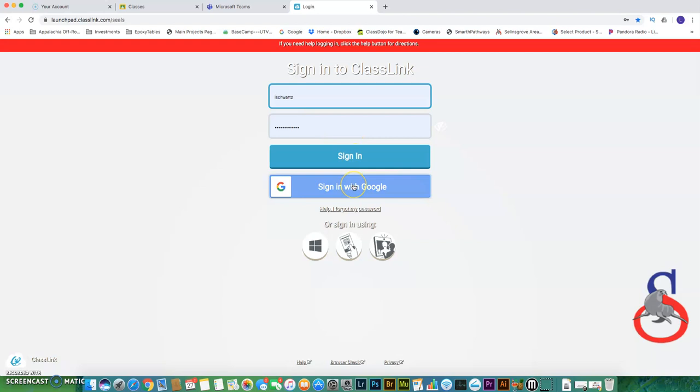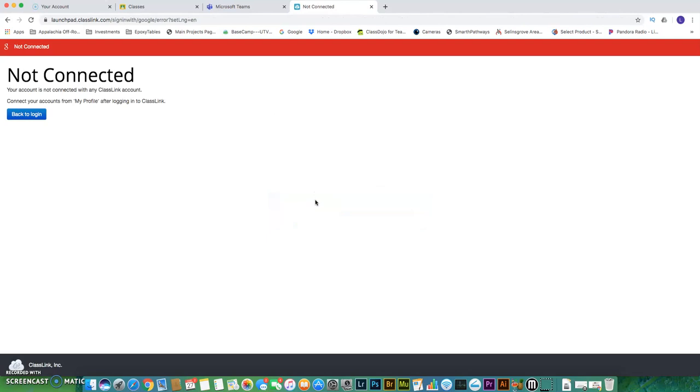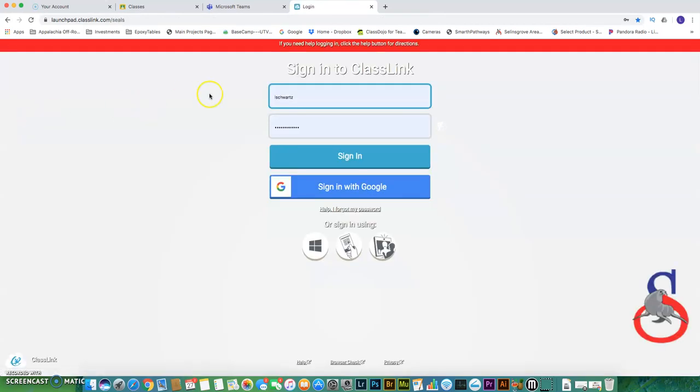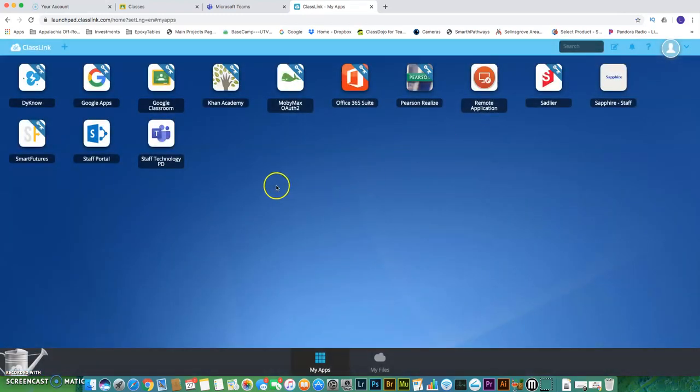You may actually be able to do it with Google as well, since Google is linked to our page. Let's see if we can do that. Nope, don't do that. So the username that I told you about and the password, let's try that now. There we go. So that's going to be successful.